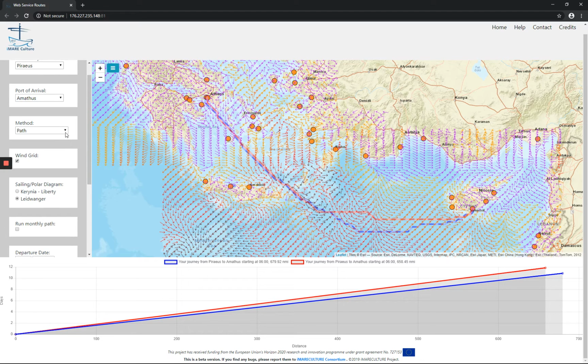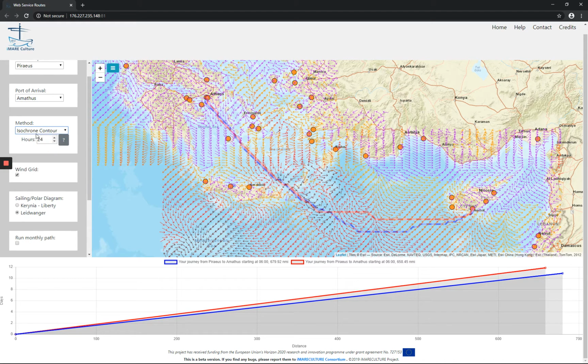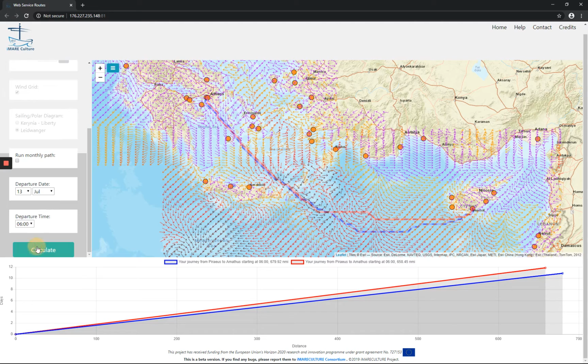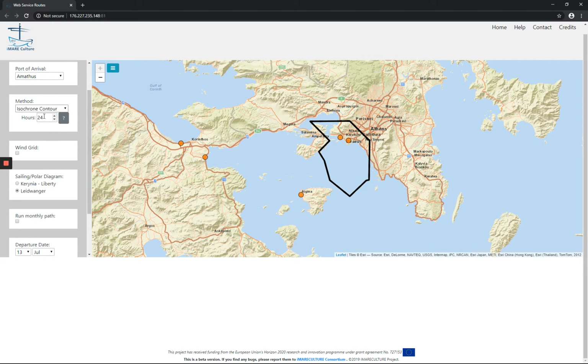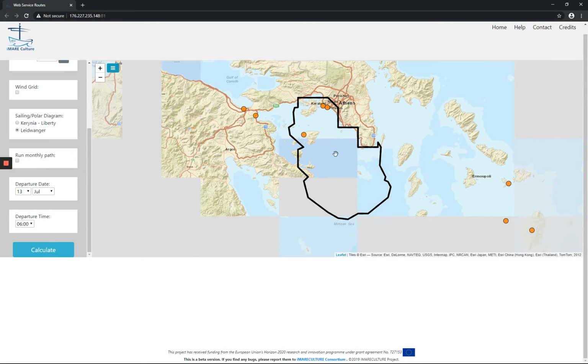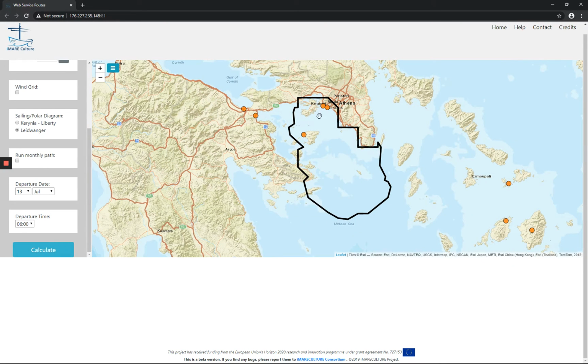Let's now simulate an isochrone contour. When selecting the isochrone contour option, we have an hours text box. By default it is filled with 24 hours, and the question mark here explains that these are the hours required to reach a maximum distance. So we hit calculate again, and we may see the isochrone contour drawn. Changing this value to 48 hours, 2 days, we may see that the isochrone contour being drawn is bigger.